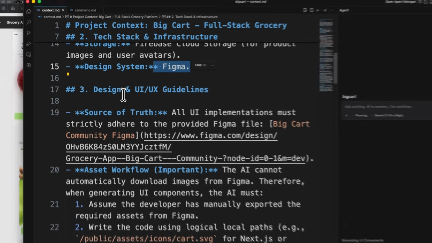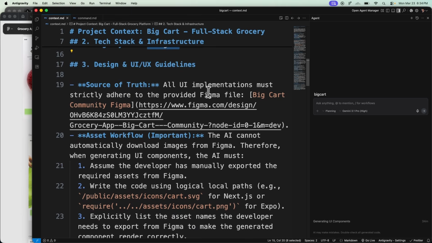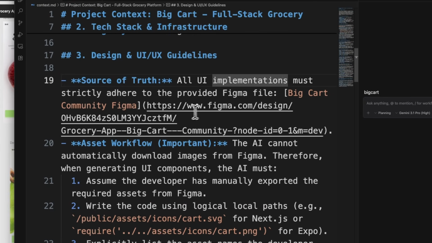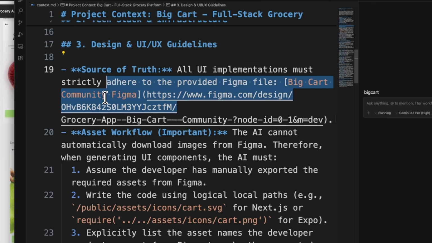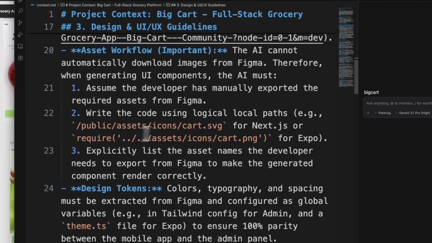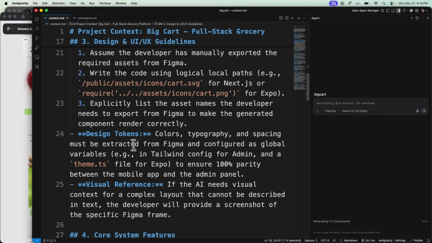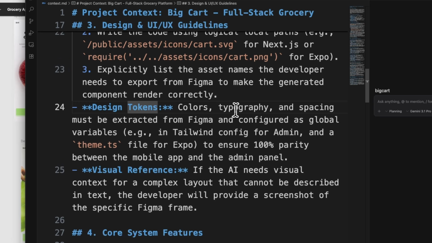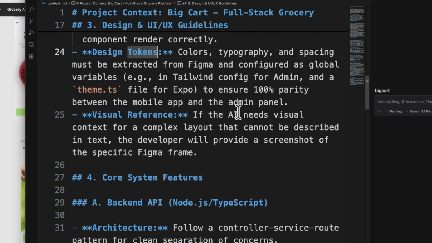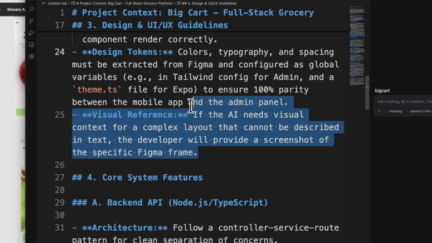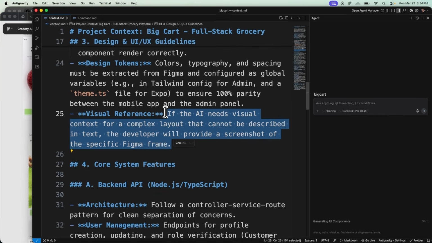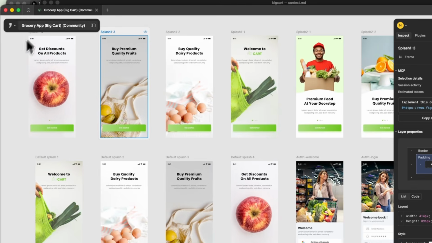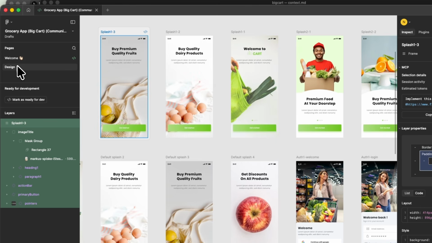Now, design and UI/UX guidelines, the source of truth. All UI implementation must strictly adhere to the provided Figma file, where I connected my Figma assets to the workflow. I provide how it will get that, how it will acquire that. This is just simple conversational instruction right here. Design tokens: colors, typography, spacing, everything is going to come from there. Visual references, you see right here: if the AI needs visual context for a complex layout that cannot be described in text, the developer will provide a screenshot or the specific Figma frame. That's good because it may not be able to read everything coming from the design.